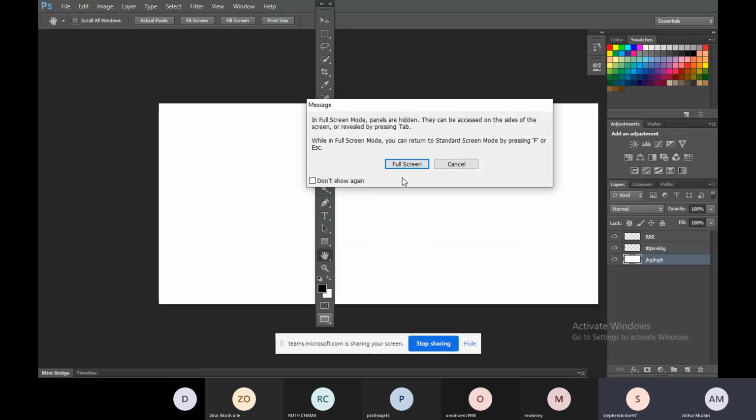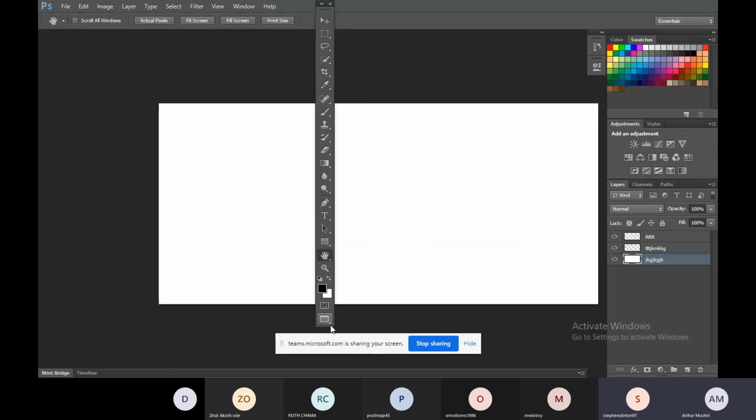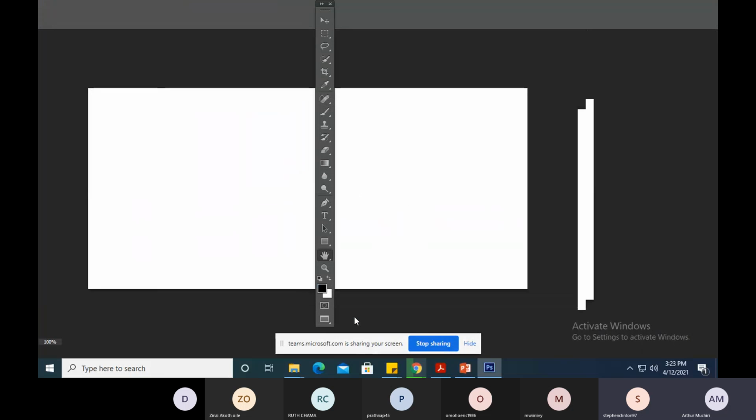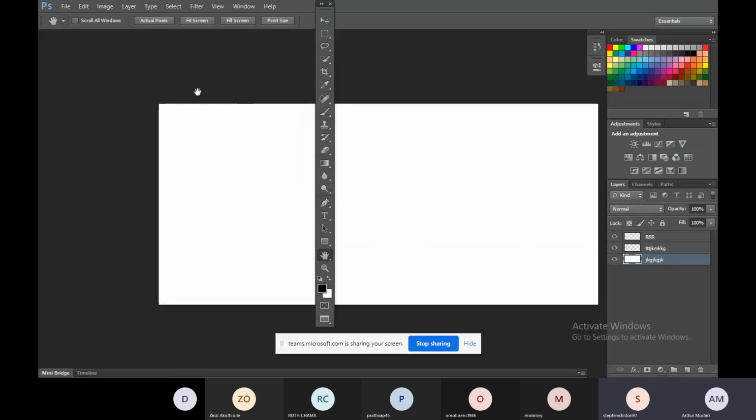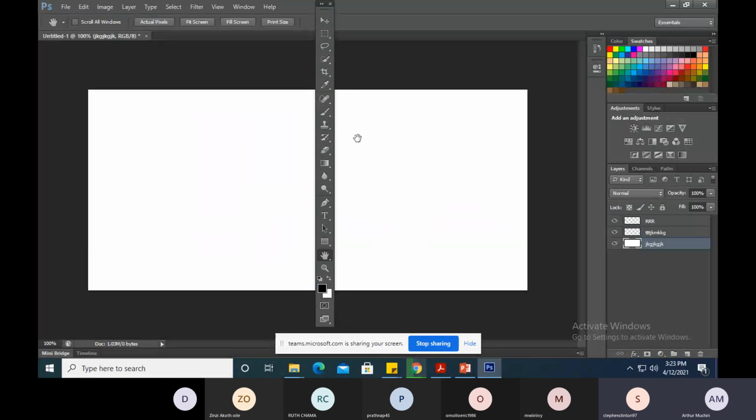We go back to our... just a minute. So let me go back to my standard. Yeah, now I'm back to my standard view. I like the standard view.